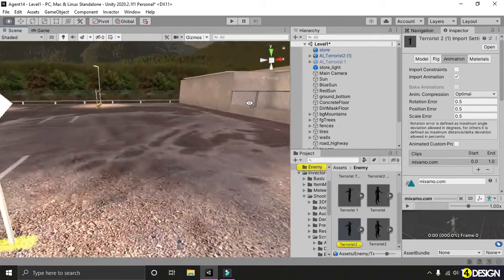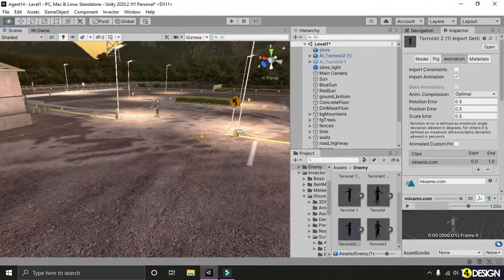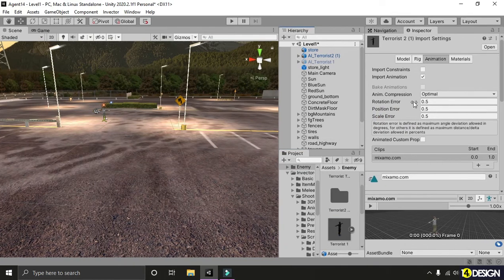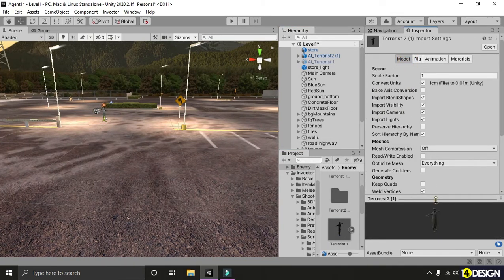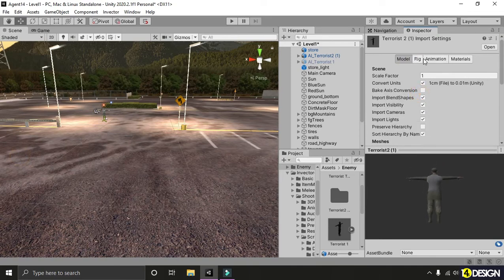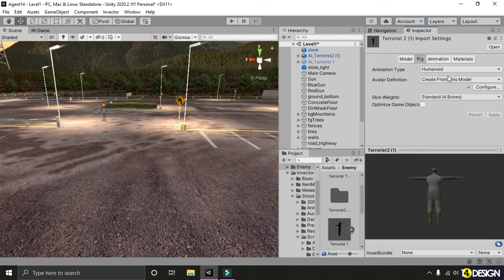Now we will create a simple shooter AI. So to do that, go to your character model that you want to use as an AI. I have this terrorist here. I'm going to use him, and remember to set the rig as humanoid.